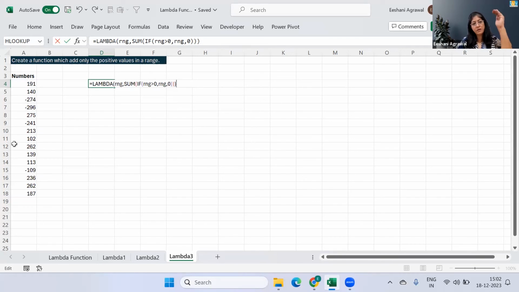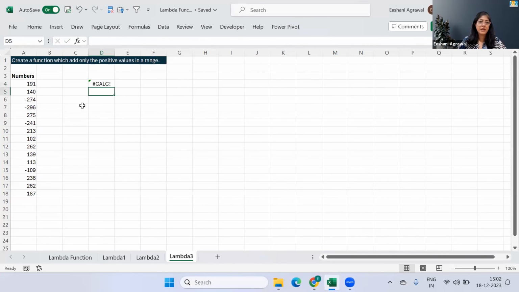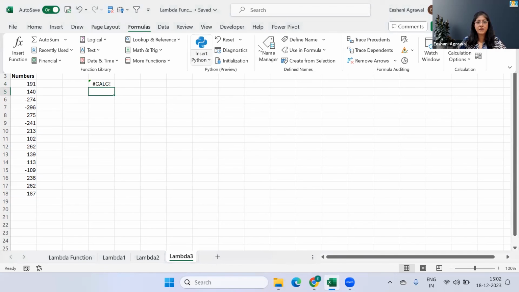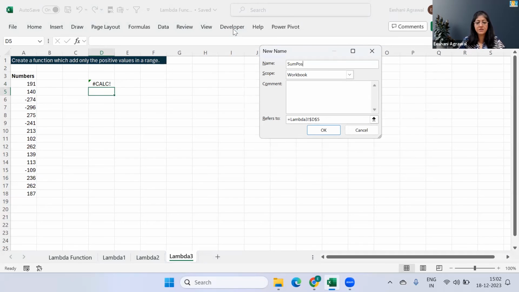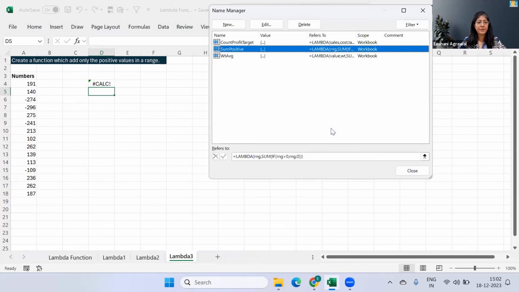So all we did over here, we kind of made it go through each and every value in a range, and for each one, it checked whether it's greater than 0. If yes, we pick the value. And once we have these array of values, then we are doing a sum function on it. So one last step, we are going to copy it and go to formula, name manager, let's say new, this is sum positive, and we're going to go ahead and select paste our lambda function and click OK.